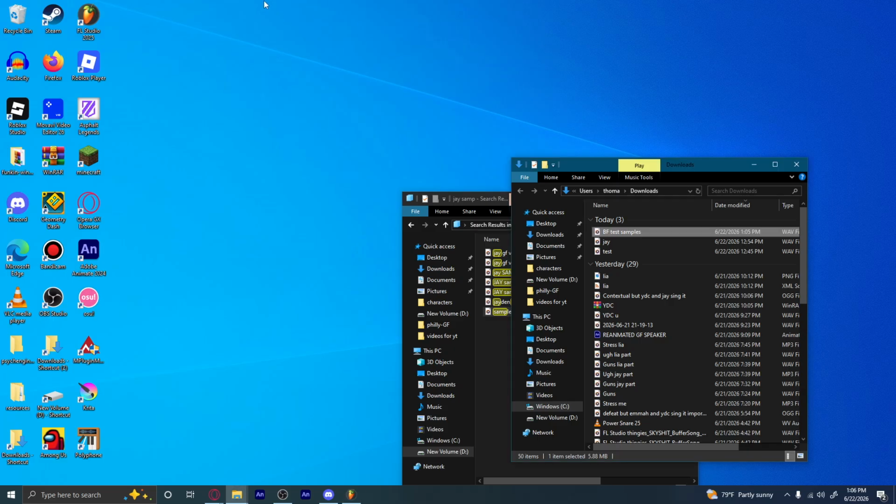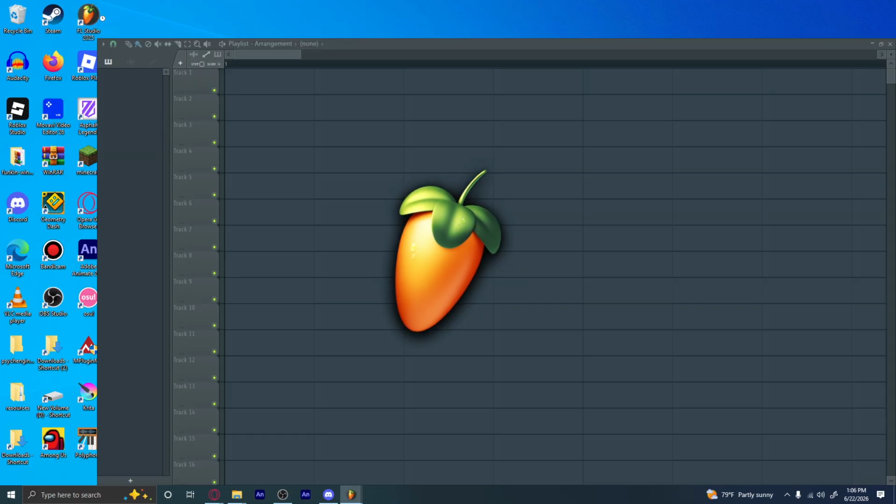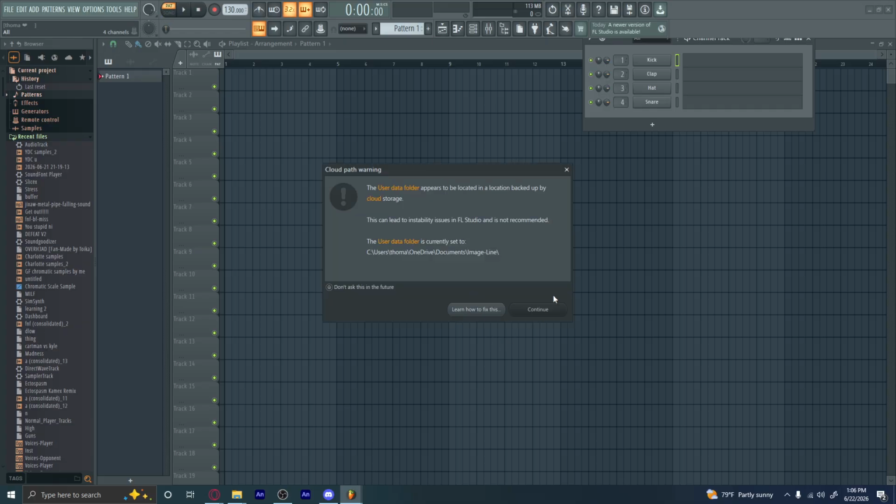Why does my stuff always gotta crash? Why does my FL keep crashing, yo? So crap. Why does it keep crashing?